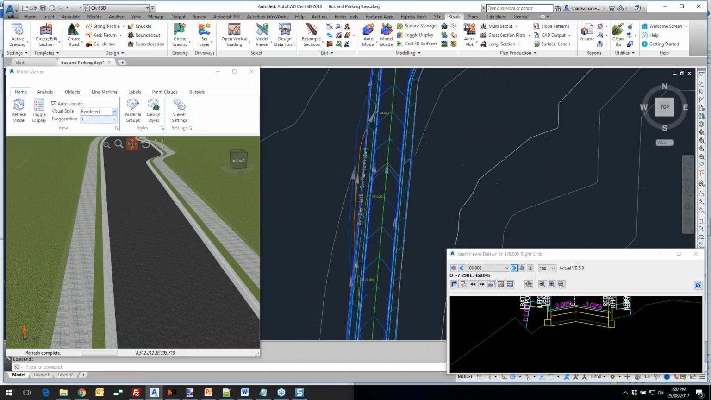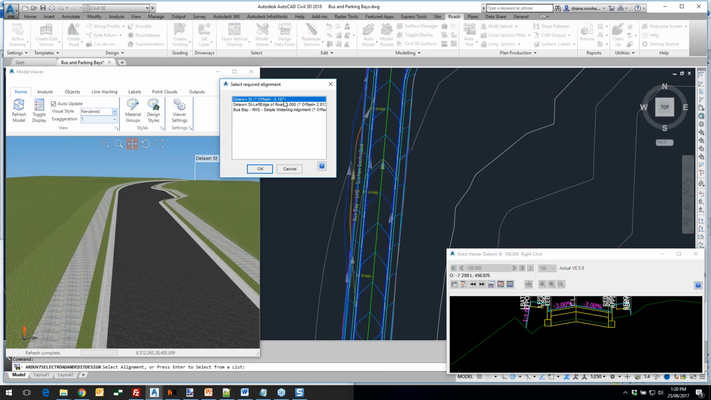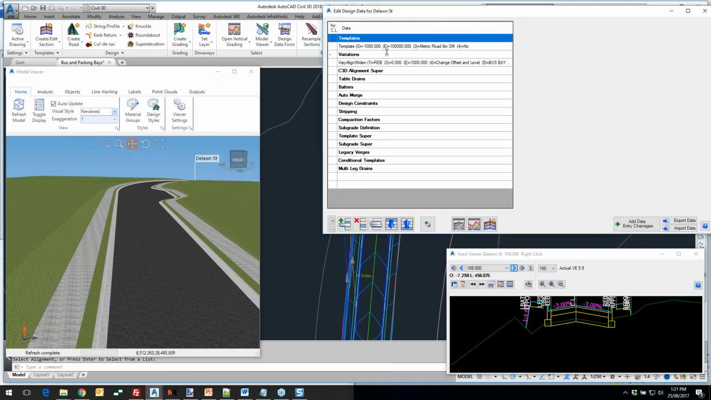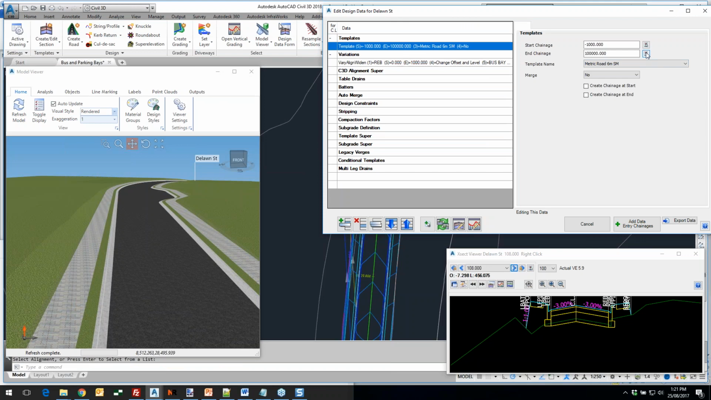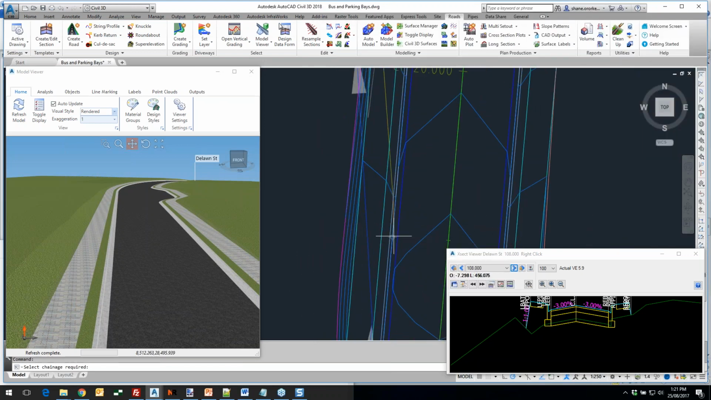Okay, let's have a look at building this up, right? So what we need to do is to change the template. That's our starting point. So we're going to go into the design data form for DeLorme Street. And in here, I'm going to change the template around. So I'm going to stop the template for the bus bay.